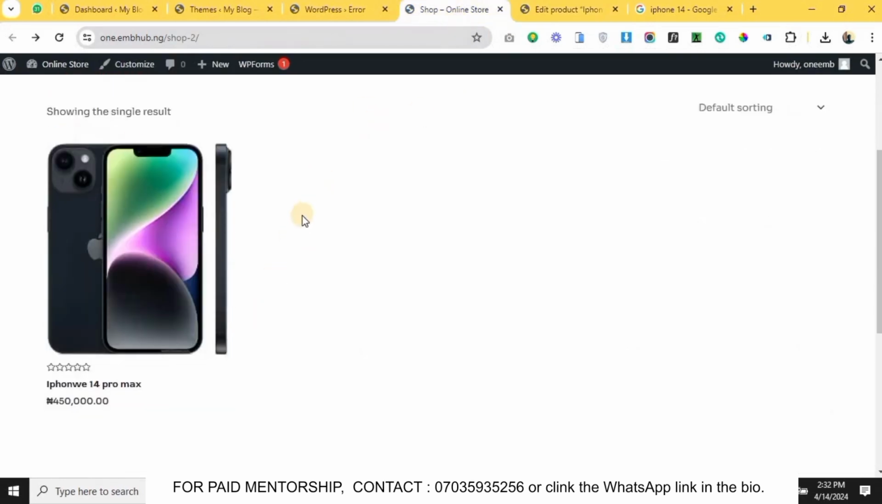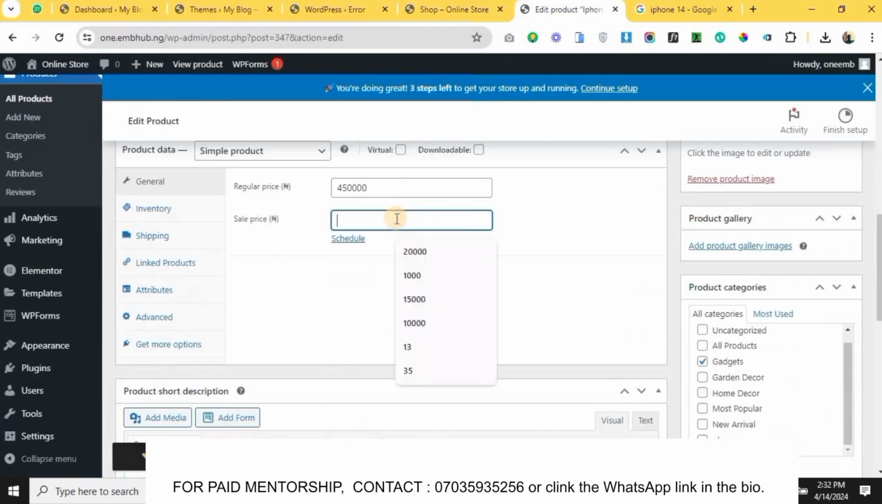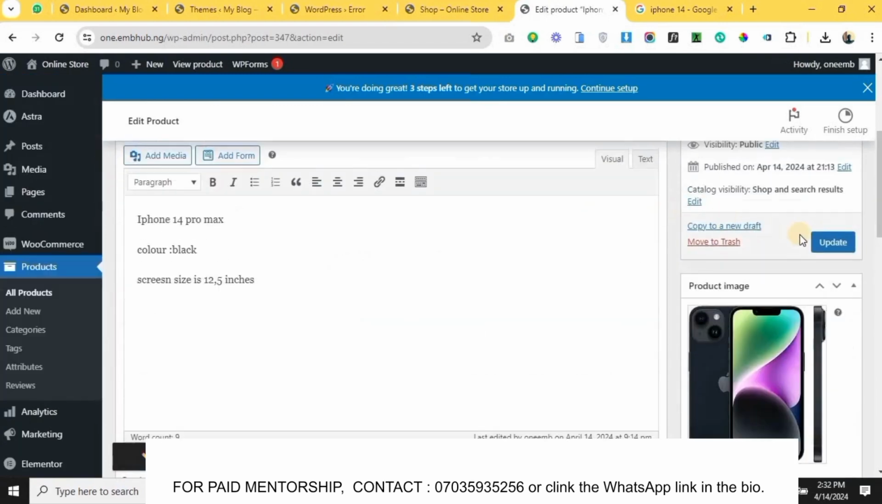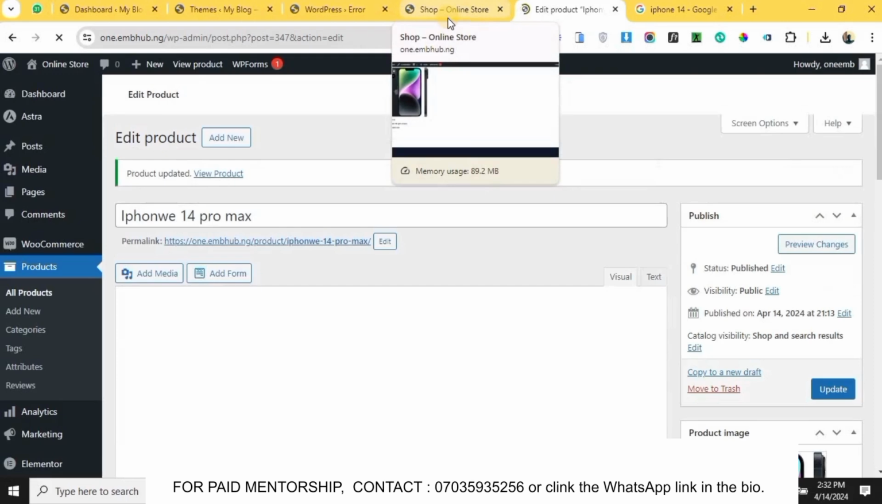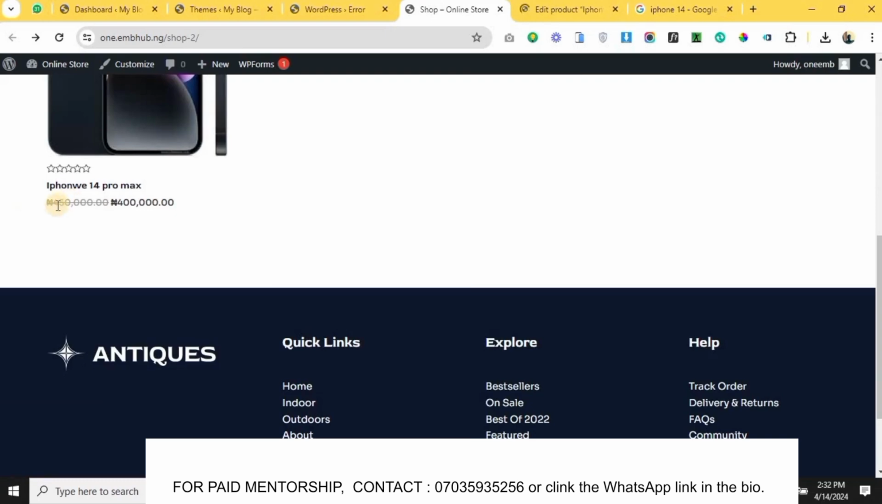But before that, I want to show the secret. As you can see, this is showing 450,000 here, and this is still the product. You can just come to sales price, and let's put 400,000. Then let me click on update. I think it's updated, and let me refresh. So now you will see that the 450,000 naira here is being cancelled, and 400,000 naira is now the price you will pay.